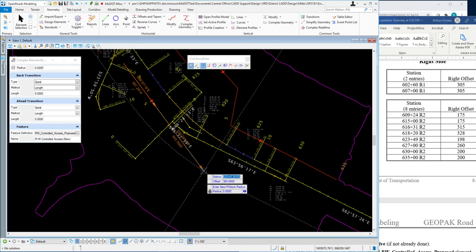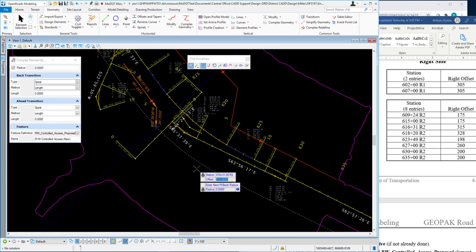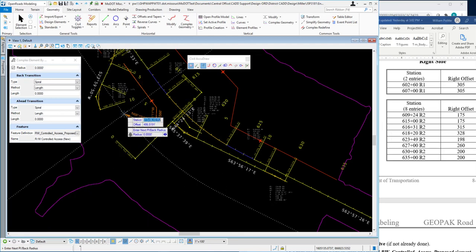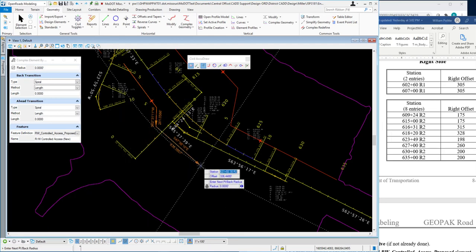So 616.31 R2 locked in, move our mouse. Offset's going to be 315 feet. Lock it in, move our mouse, and place the line by left clicking again.